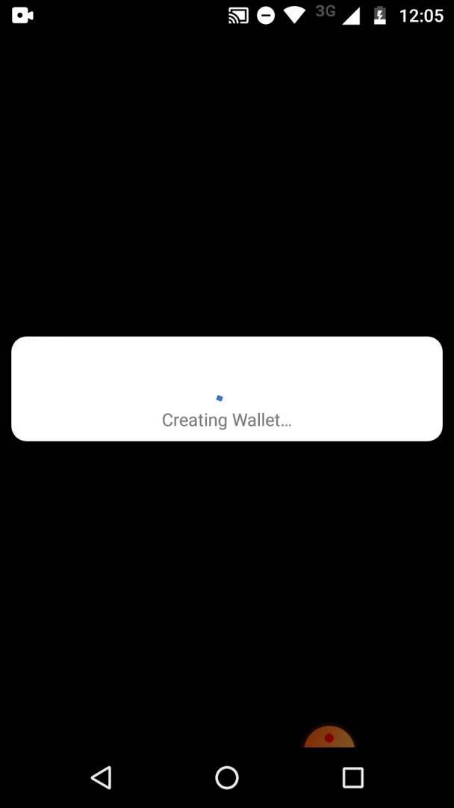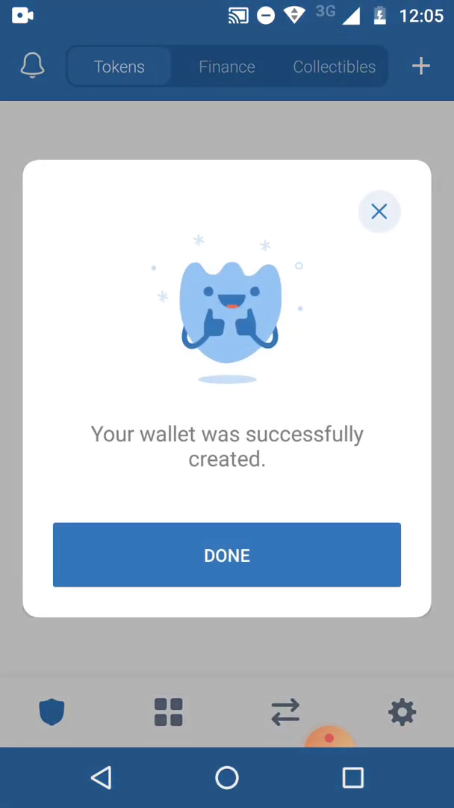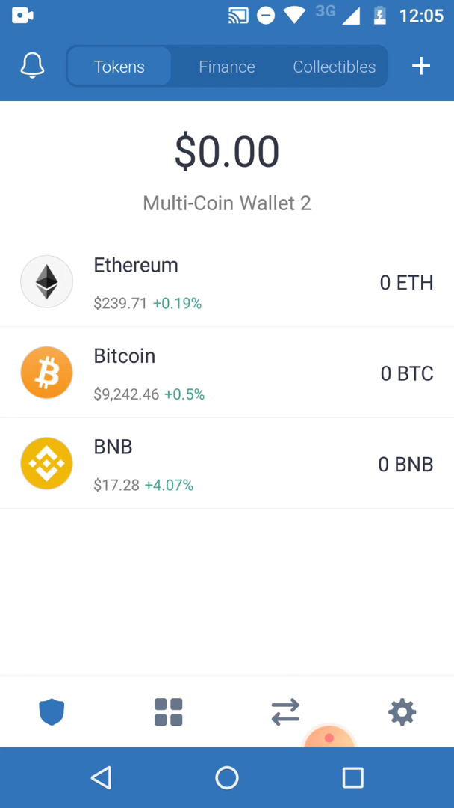You hit done, and then it's creating our Ethereum wallet. So you can just click done, and there you go. You have just created your wallet, and we're going to be using Ethereum, which is the first crypto right here. So you can just click on Ethereum.